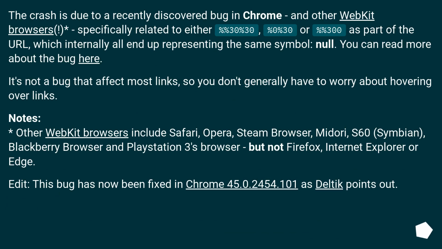The crash is due to a recently discovered bug in Chrome and other WebKit browsers, specifically related to either %30%30, %0%30 or %300 as part of the URL, which internally all end up representing the same symbol, null. You can read more about the bug here. It's not a bug that affects most links, so you don't generally have to worry about hovering over links.